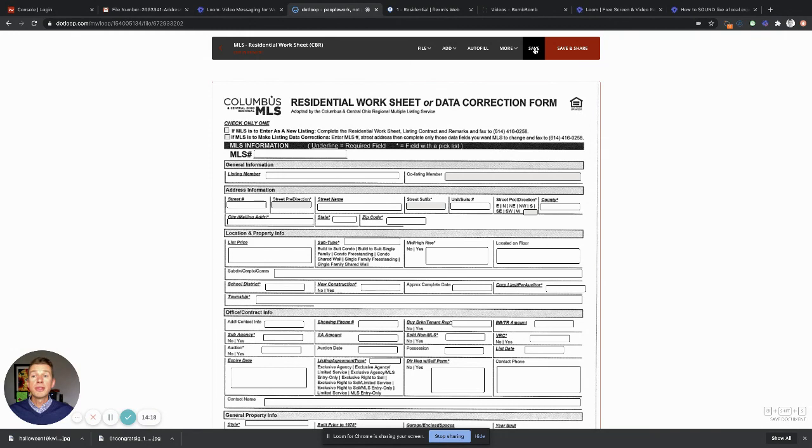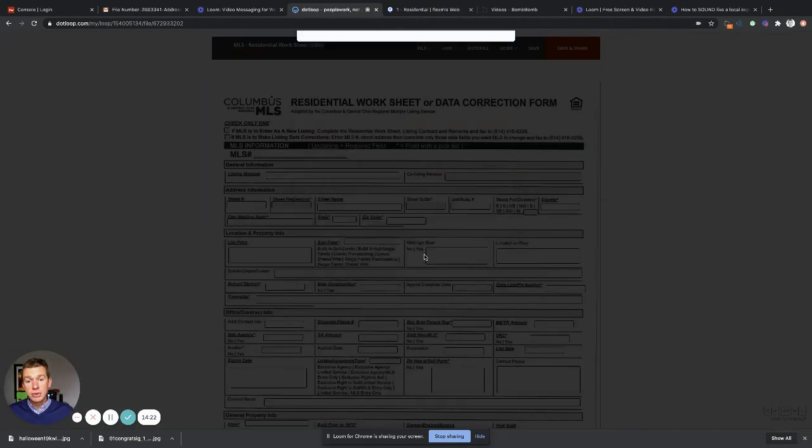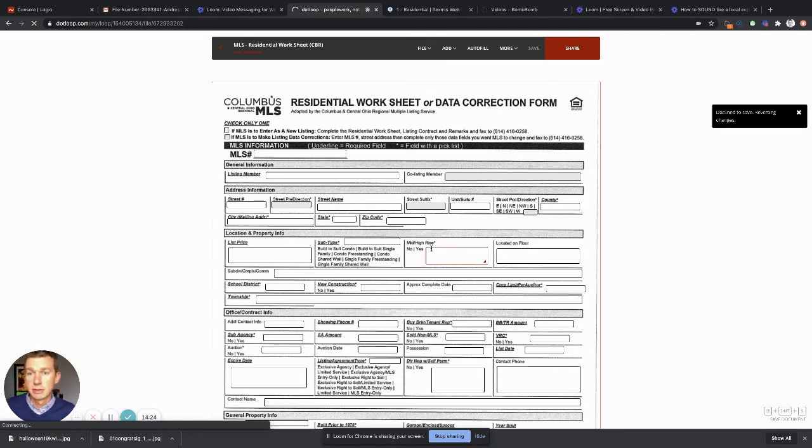So hopefully this was helpful. These are the documents that you need in order to appropriately list a home. So if you have any questions, feel free to holler at me.